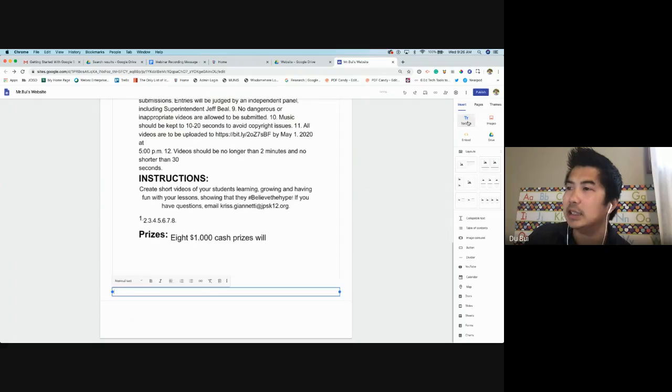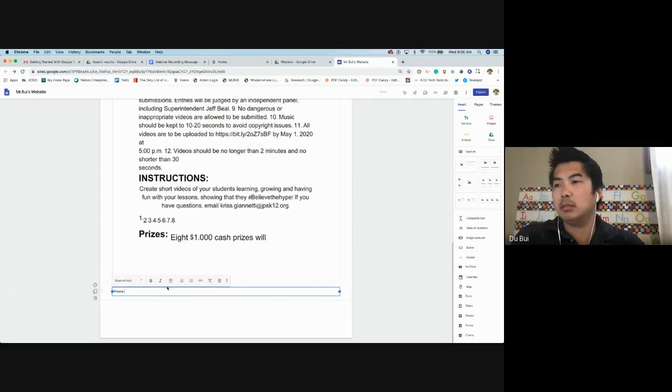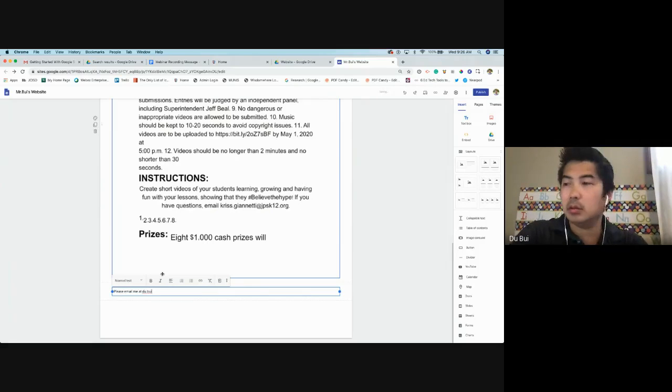So if I want to add text, I can click on that text box and it will go where you last clicked. And then you have the option to add the text. Please email me at, or if you have questions.